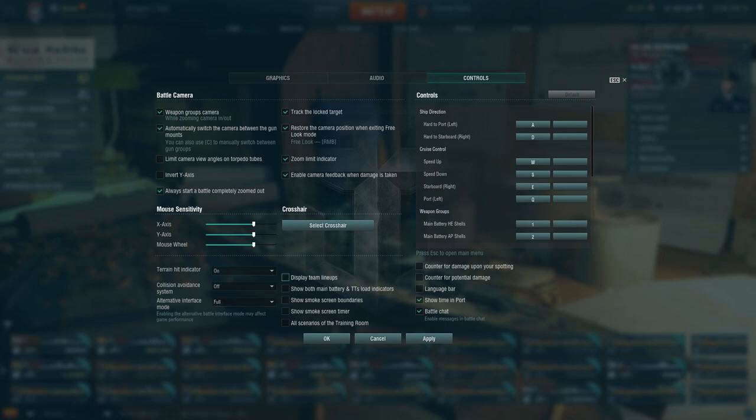Another thing you want to do is probably display the team lineups. The reason why you want to do that is they'll create two little boxes in the top left and top right, and on the left-hand side you can see all the people on your team, including alive and dead. And on the right-hand side, you'll see the same thing. So this allows you at a quick glance to see how many ships on your team are still alive and how many ships on the opponent team are still alive. And that can help you make certain decisions.